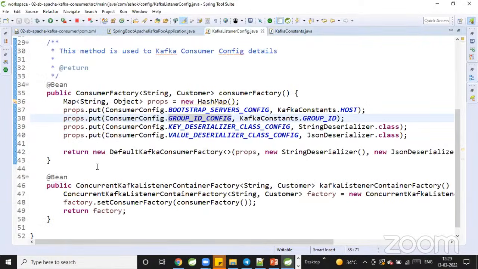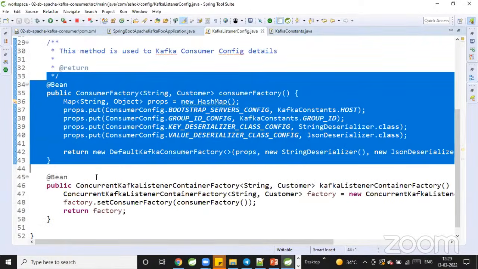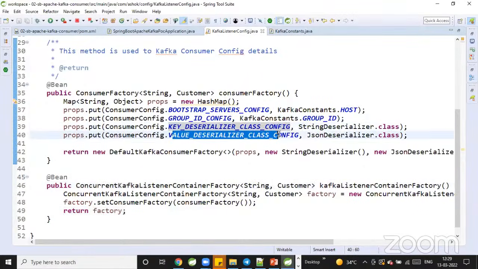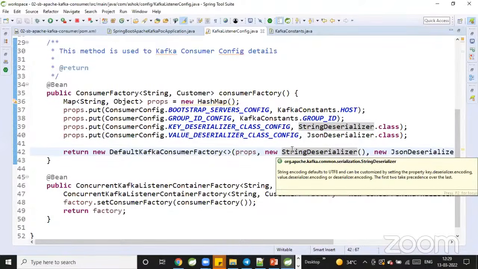Kafka listener config is there. This is used to connect to the Kafka topic to listen to the messages. Key deserializer, value deserializer: JSON deserializer. That means I'm telling this consumer, hey, JSON data will come from the topic. Deserializer, you will get the JSON data, you deserialize that JSON data to the Java object.